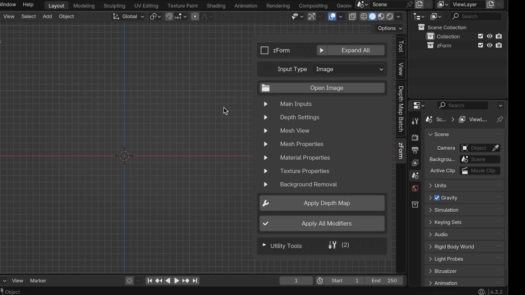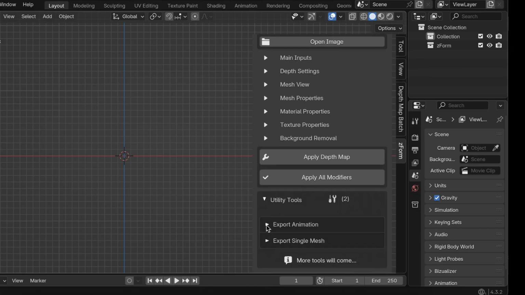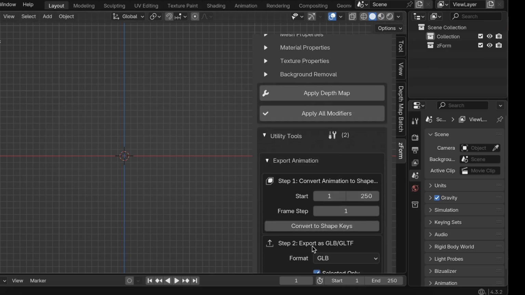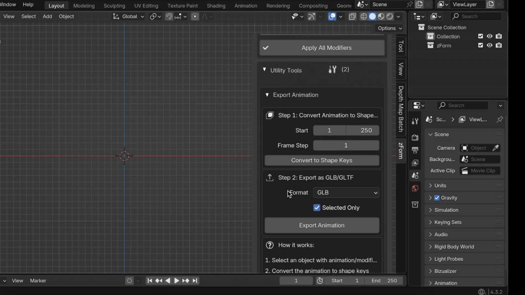Last but not least is exporting an animation. At the very bottom, there's a new section, Utility Tools. And there are 2 options, one for export animation and one for export single mesh. We're going to focus on export animation, so expand it out. There'll be 2 steps involved. The first step is converting your animation to shape keys. And then the second step will export as GLB or a glTF file.